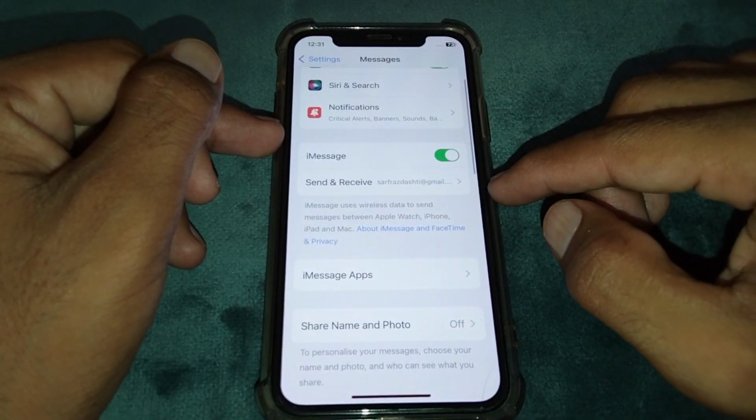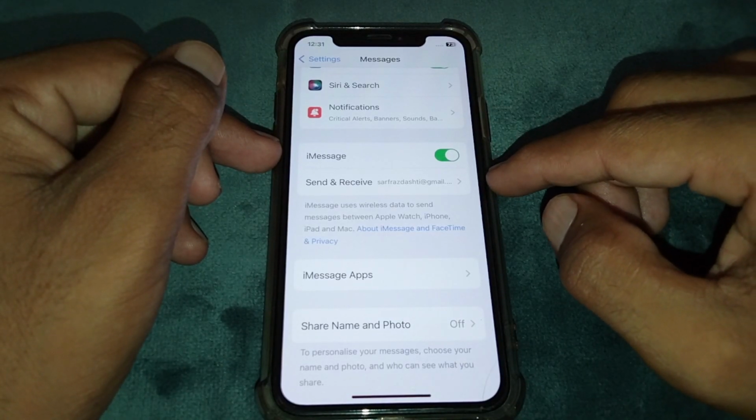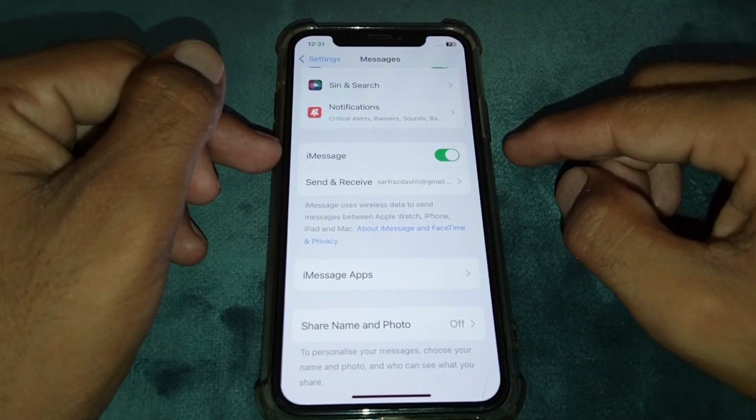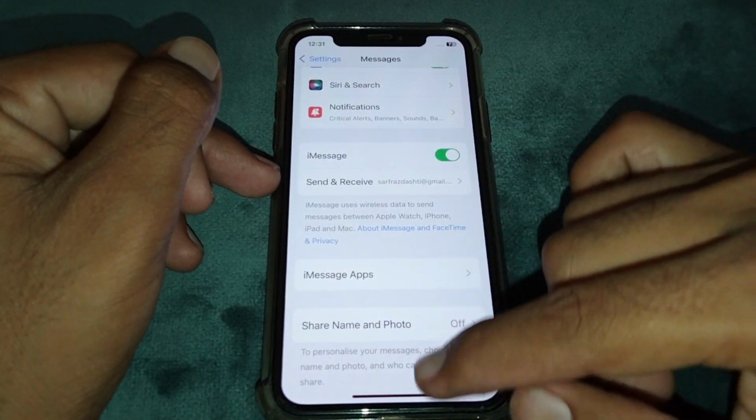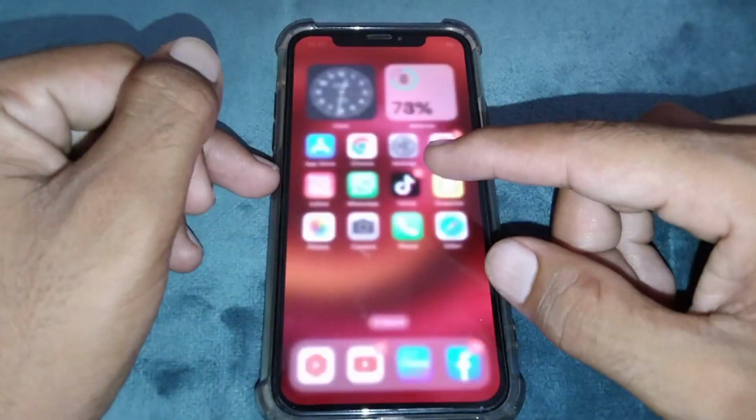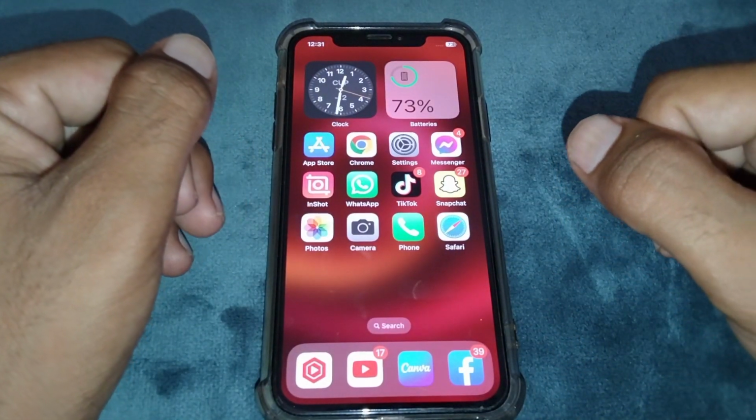Now from here guys, at the end you have to change your email address into your phone number. If you're using email for iMessage, just simply change it to your phone number, and after that restart your device, and after that hopefully your problem will be fixed.